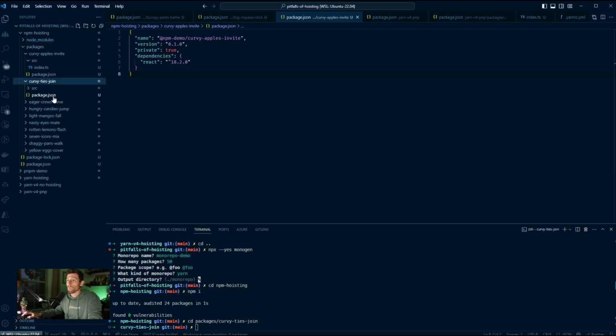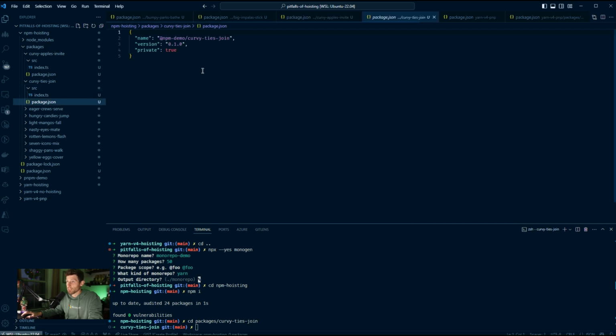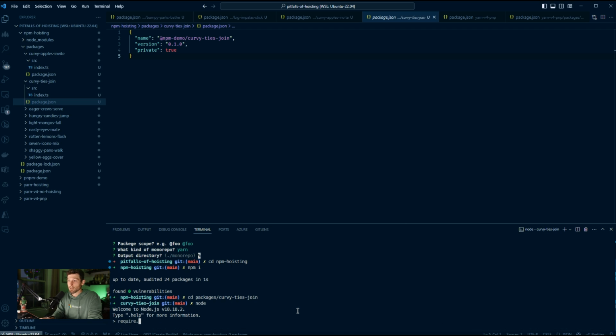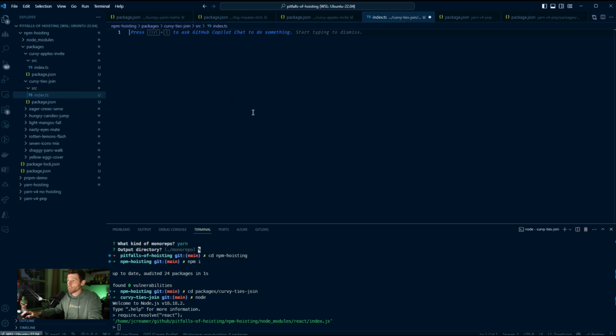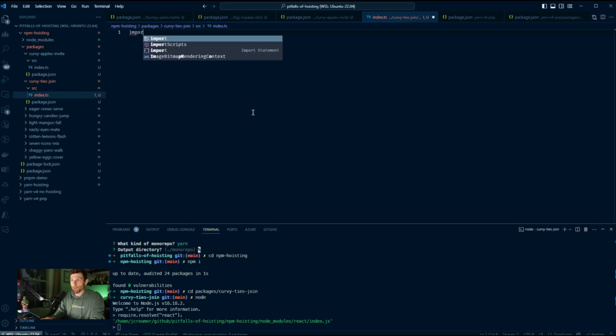Kirby Ties Join. So Kirby Ties Join has nothing in its package.json file, right? It's empty. However, this thing up here has React. Here's what's interesting. If I come in here and I just type node, if I do require.resolve React, what's going to happen? Oh, it finds it. That's not good. That means that anything in Kirby Ties Join that wants to use React, any index file, if we imported React from React in here, that would work.